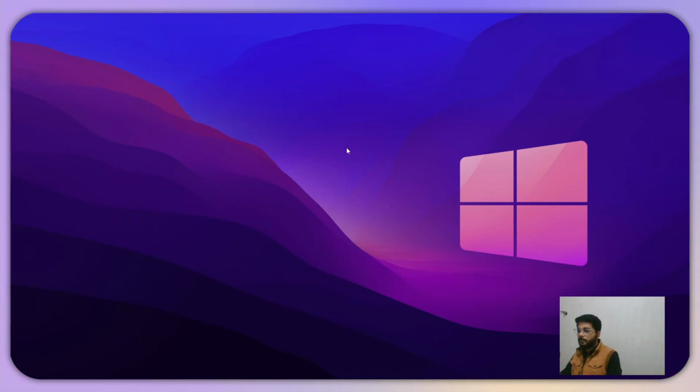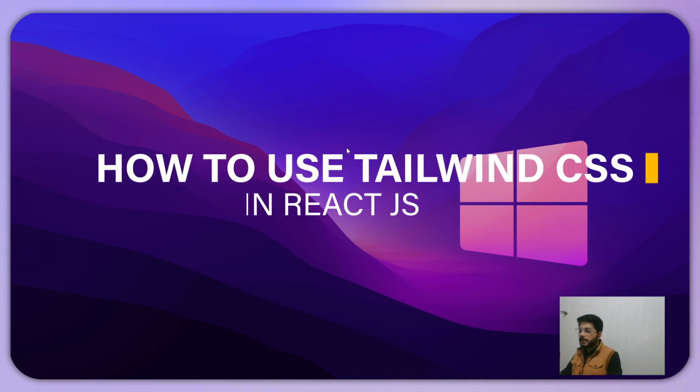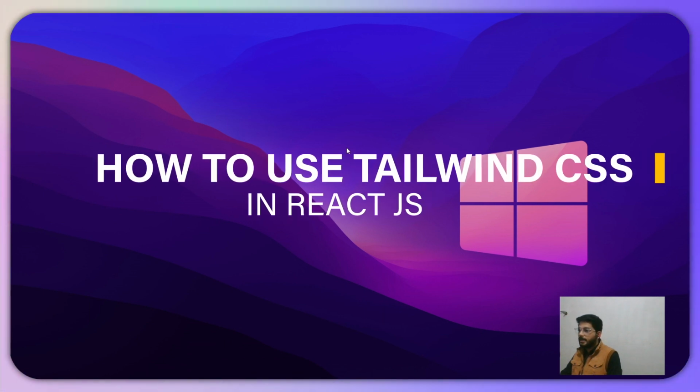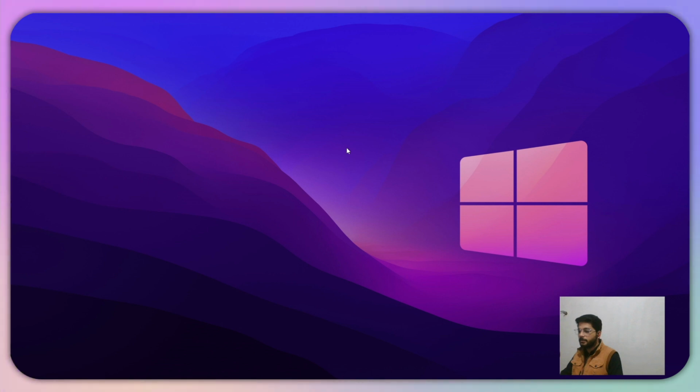In this tutorial we will learn how to use Tailwind CSS in React.js. So this is a very easy task. First of all, we will need to open our React project in VS Code.